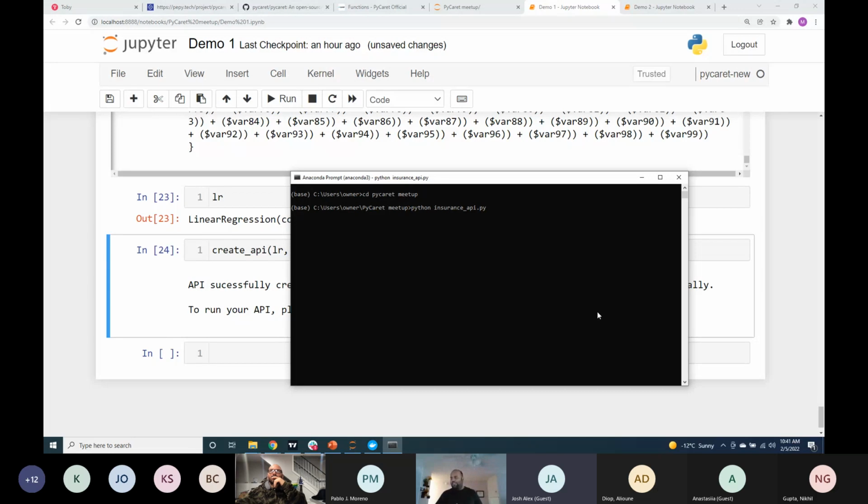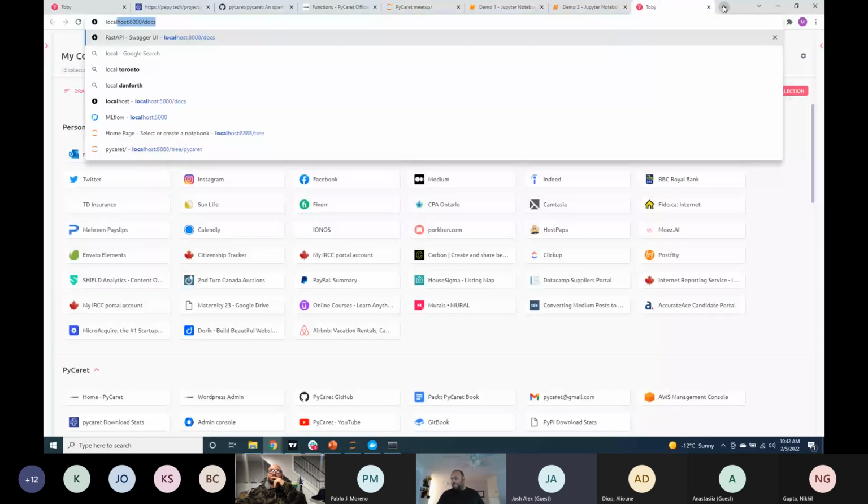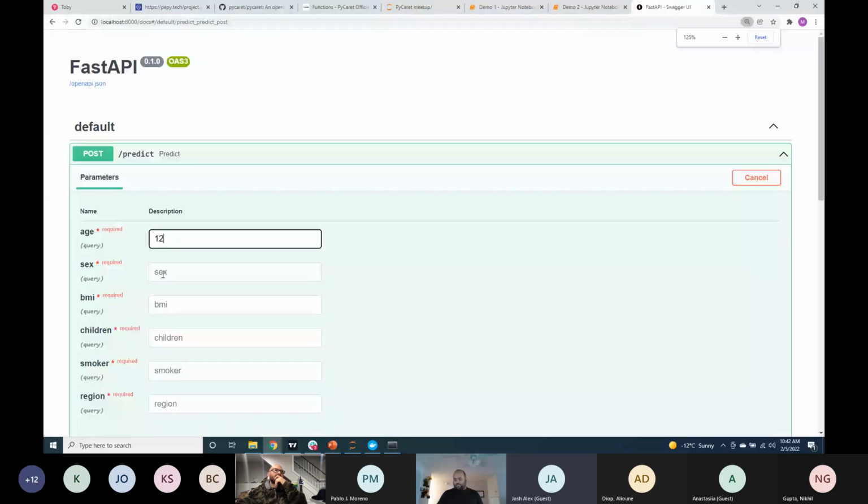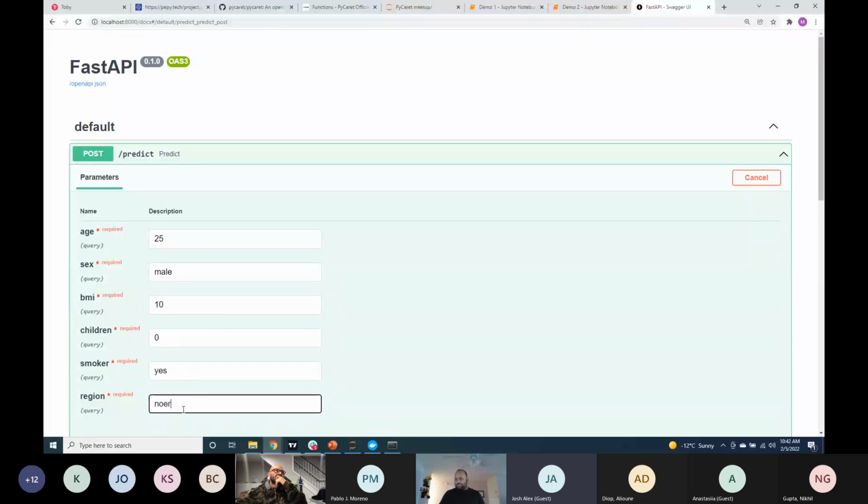Okay, there you go, 127.0.0.1:8000, and if you go to that API, you would see that the API is posted for you. You want to try it out. Let's put age is 25, sex is male, BMI is 10, children is 0, smoker yes, Northwest.